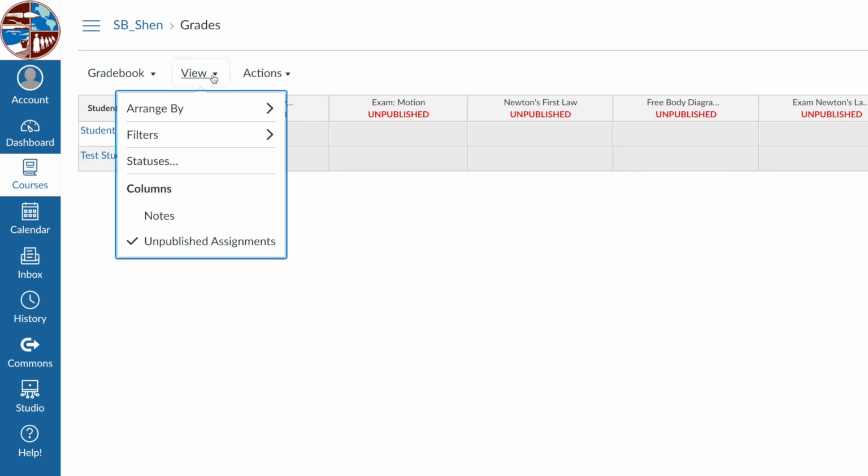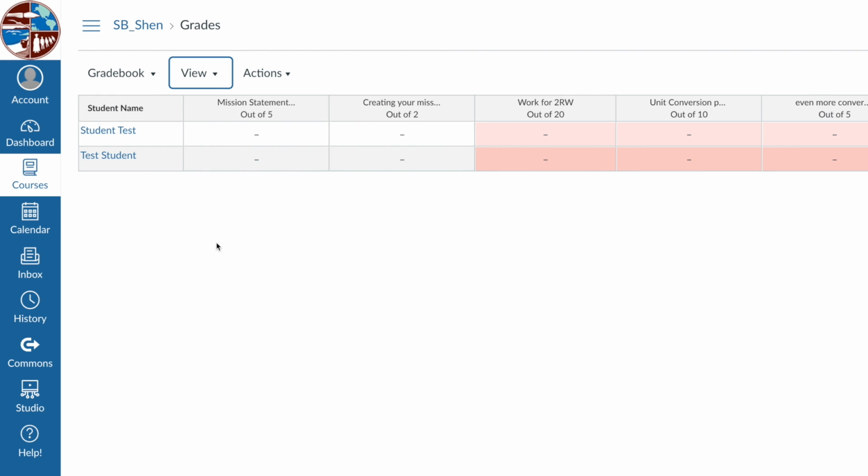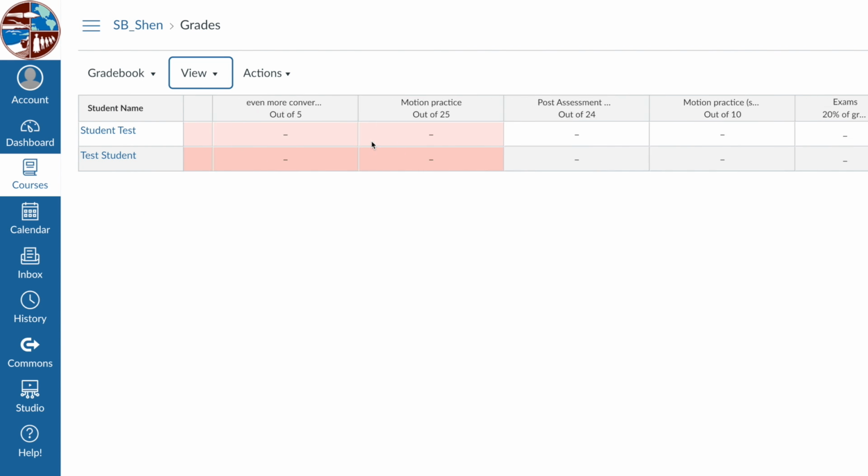In your gradebook under View, simply uncheck the unpublished assignments. And that will render all your unpublished assignments invisible, so you only see your published ones.